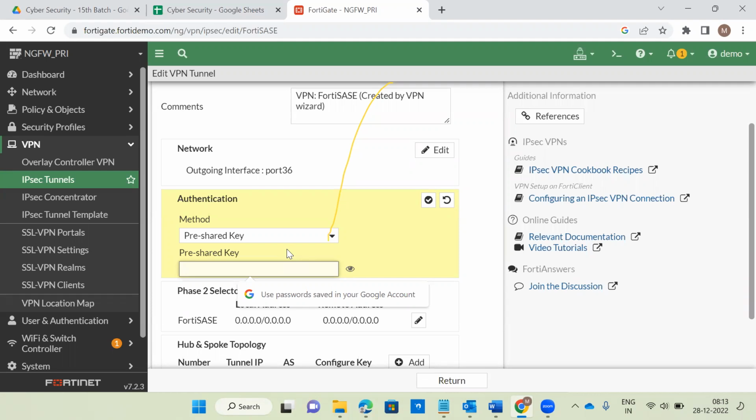Once you provide the username and password, between your laptop and the respective backend firewall, the firewall will share a pre-shared key. So that's the key here. Who will share this one? It will be shared between the firewall and the user.